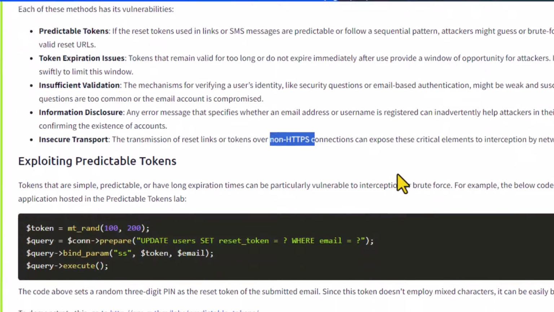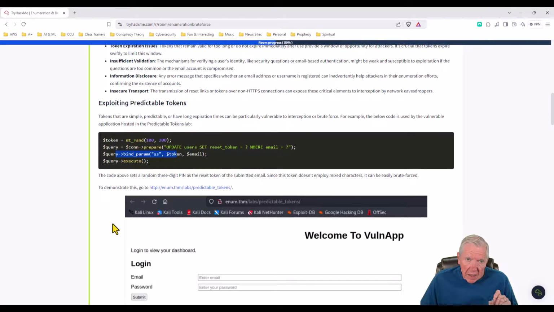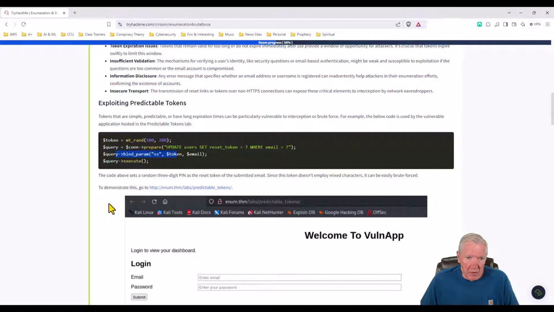So to give you an example of some code here, this is very interesting. We declare a variable called token, and we generate a bunch of random numbers here, and then we go through and update it, look for the email address, and then we change it using this token. So we're going to go ahead and demonstrate this. Now, in order to see this, I want to copy this URL here. So I'll right-click and select Copy Link Address.